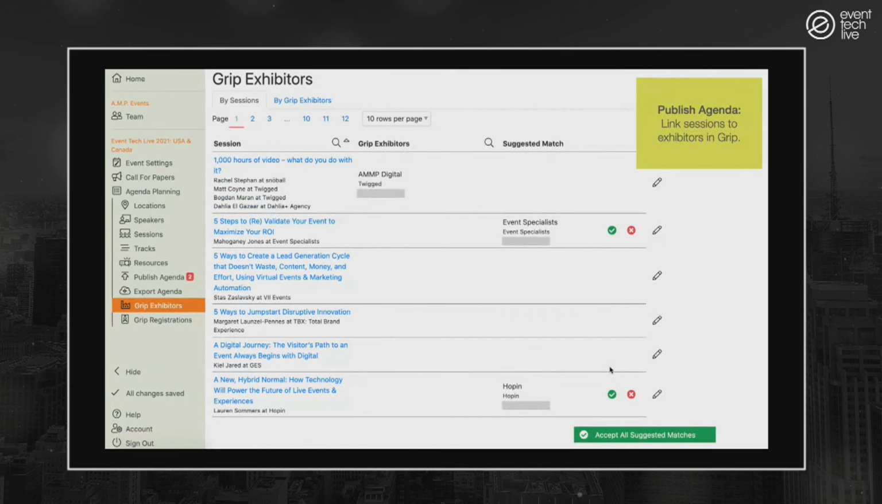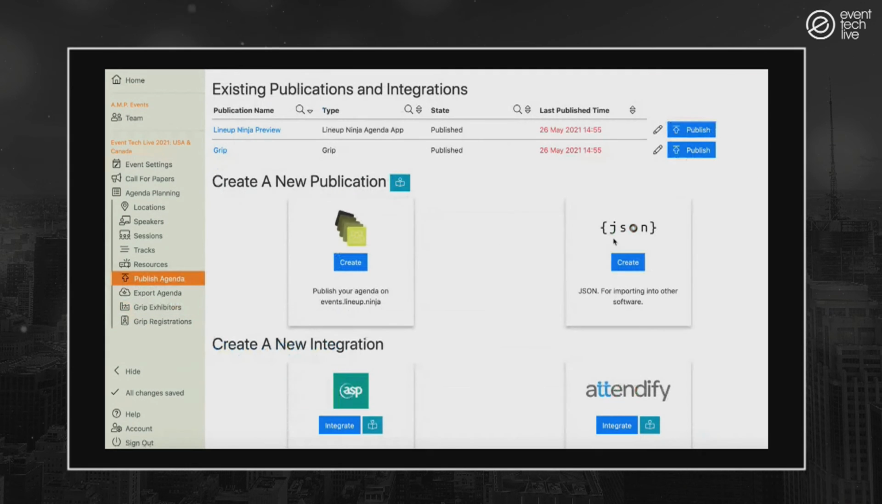Very similar thing with exhibitors. So here is the list of all the sessions, and it's looking to pick up things like, okay, the speaker is Mahogany Jones at Event Specialists. Event Specialists, that's one of our exhibitors. Great, we suggest that's probably a match, and so on. So that means all the data in Grip can be linked up, and any duplicates can be resolved, and the correct version of the biographical data will be used. So now we know all the data's right, we can publish our agenda.